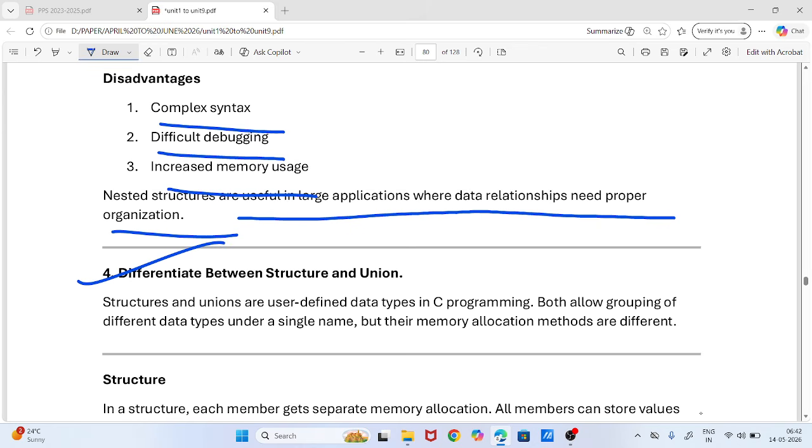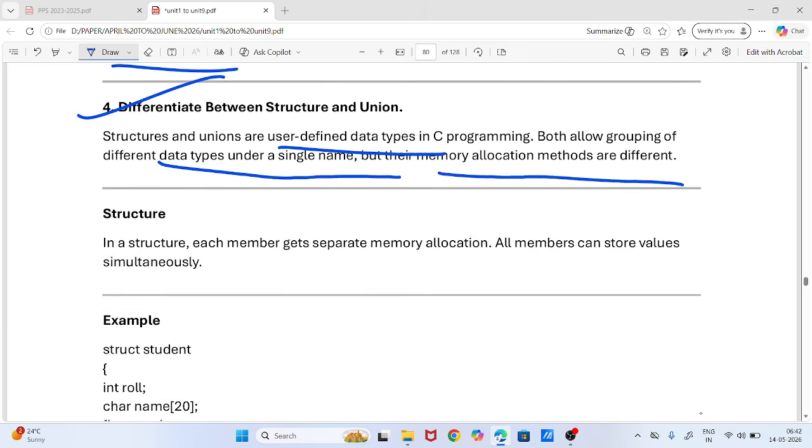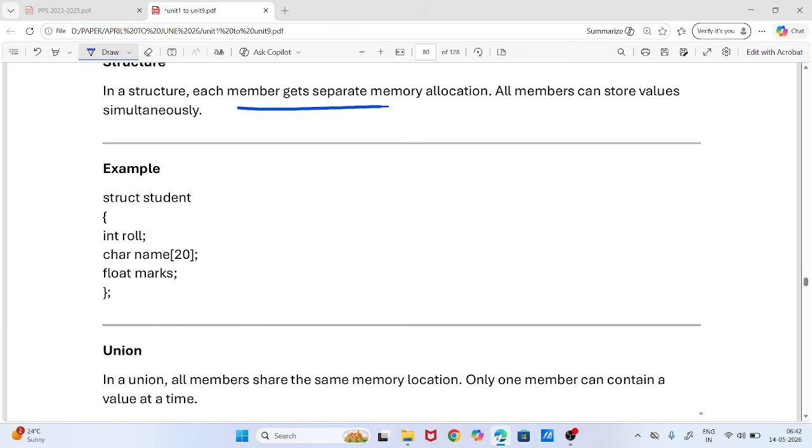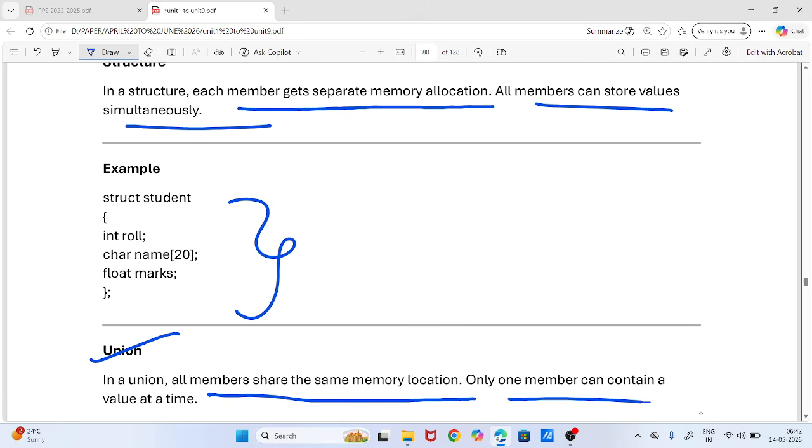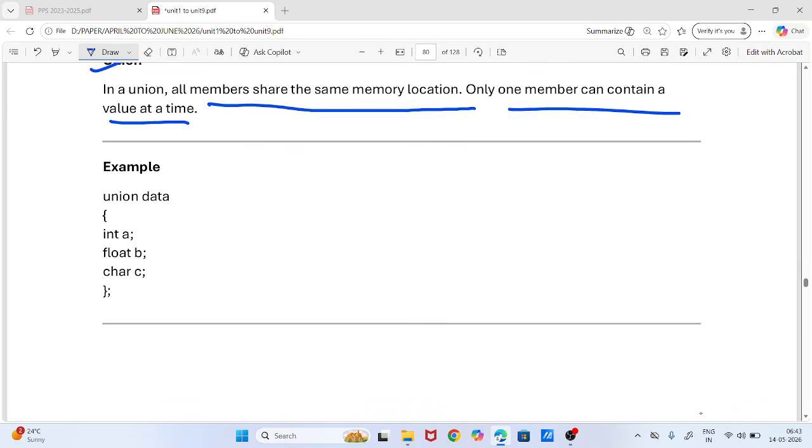Differentiate between structure and union: both are user-defined data types, both group different data types under a single name, but their memory allocation methods are different. In a structure, each member gets a separate memory allocation, and all members can store values simultaneously. You can take an example here. In a union, all members share the same memory location. Only one member can hold a value at a time, and the memory size is that of the largest member. Like here we can take a float. This is the example of a union.